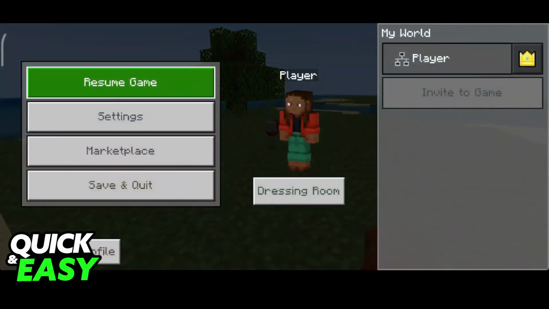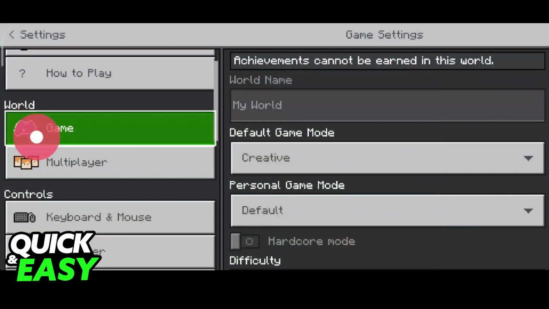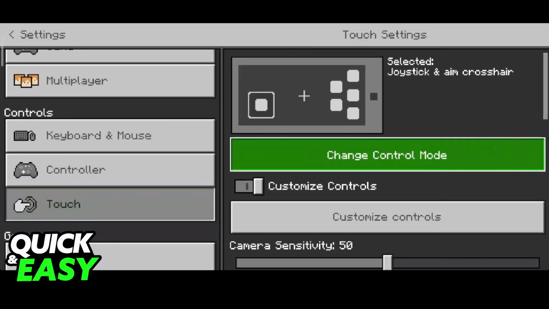All that you have to do to add a cursor is to go into the settings, and in here you will have plenty of options at the left. The one that you are looking for is going to be the touch category. Now, if you are using modern versions of Minecraft Pocket Edition, you will have to go into change control mode.